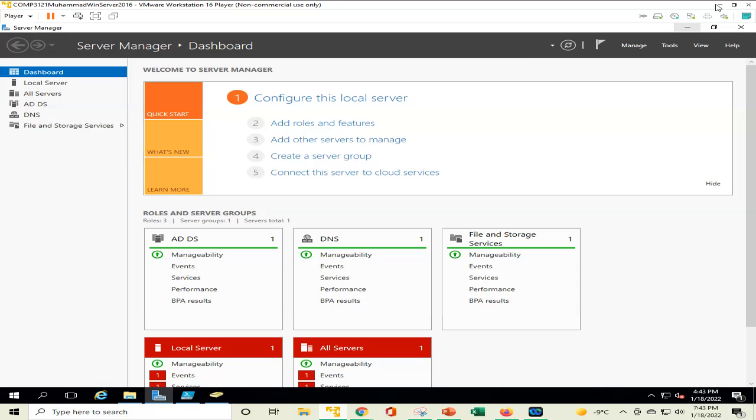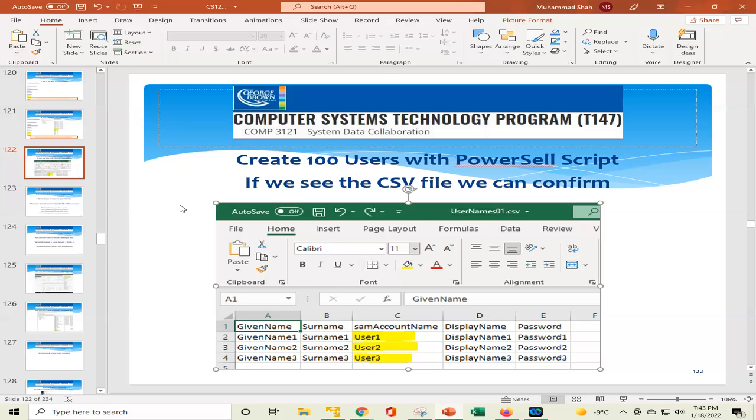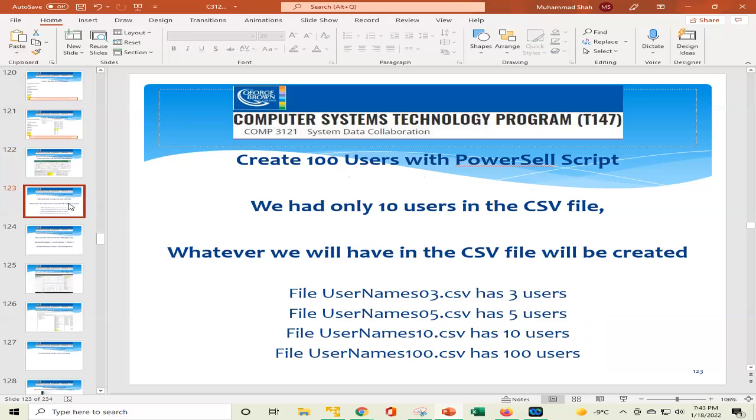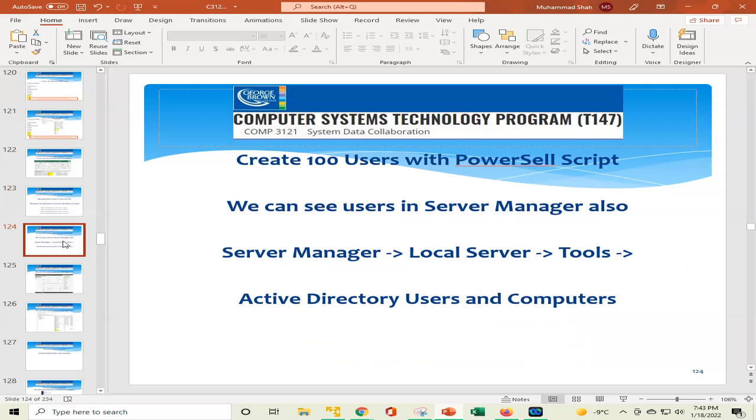So whatever we will have in our CSV file, it will be created, whatever number of records it will have, the script will take care. If some users are already there, it will skip those and create the next ones, whatever is not yet in the system. Okay, so that step is done.